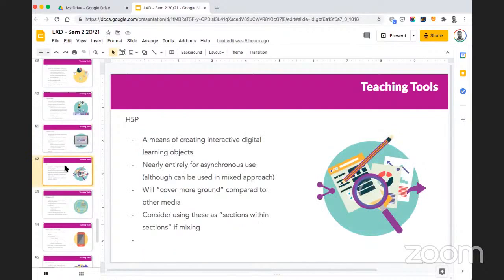H5P was something which I mentioned at the beginning of the session, and H5P allows a means of creating interactive digital learning objects. One of the big benefits of H5P, and I would strongly encourage you to go watch the training session given by Shane and Lauren, is that it allows you to take existing resources and essentially make those a little bit more interactive, a bit more engaging, and a bit more effective.